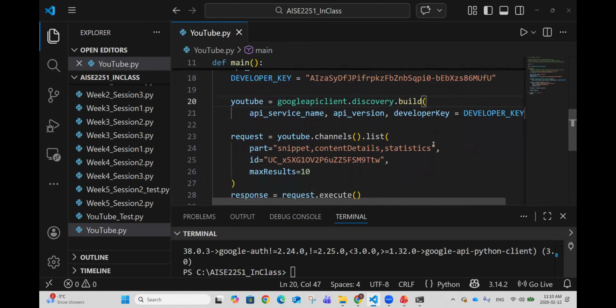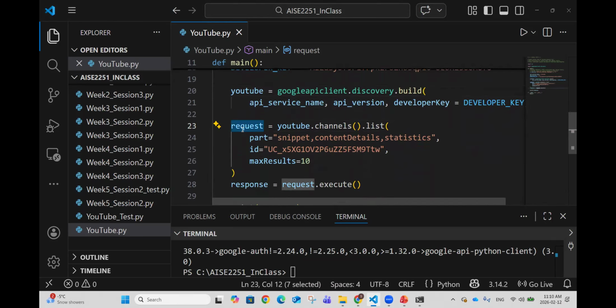Okay. Now here's the object of request. This is an HTTP request. We don't need to deal with the creation of the request itself. We just need to call the function. So when I say YouTube, this is the object I just created here. This is the resource. And then the channel. So I say I want to access the channels.